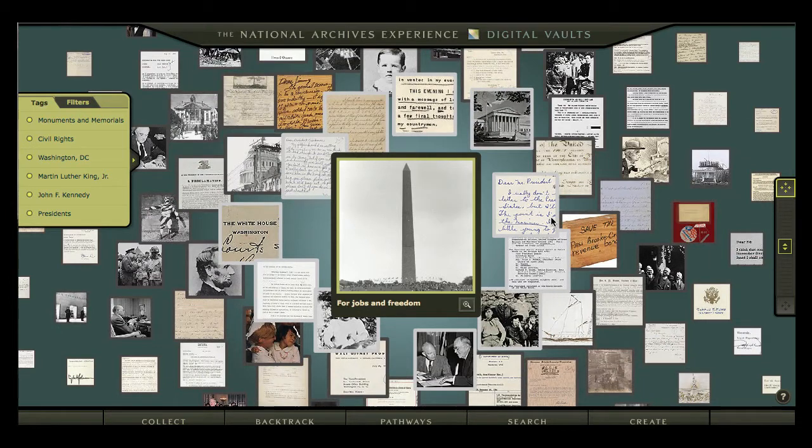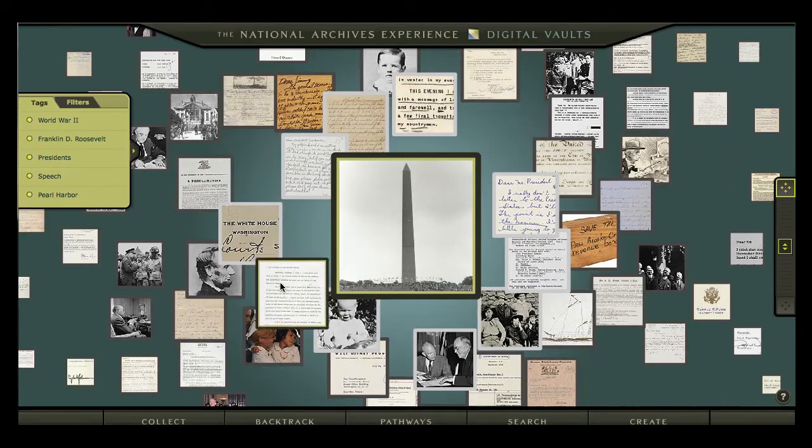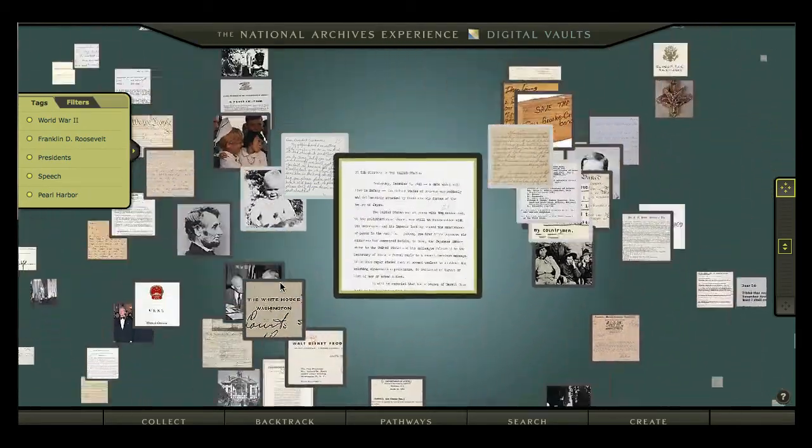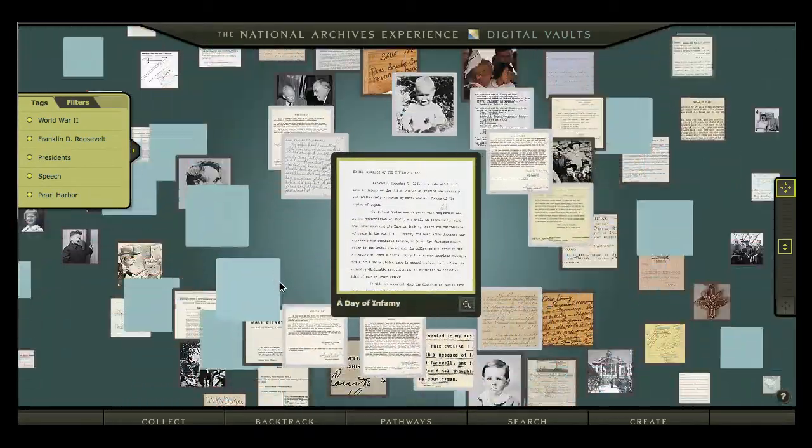Pause the video at this point for just a little bit and explore the search functions, the browsing functions of the Digital Vaults website.